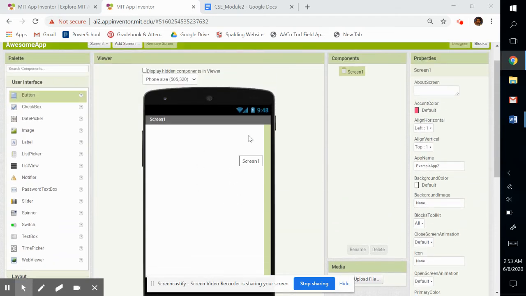Okay. And then we have a list of your components that you have. Right now, we haven't dragged any of the components over here. So there's nothing here, only the Screen1. A screen is exactly what it sounds like. It's just a screen that exists within your app.